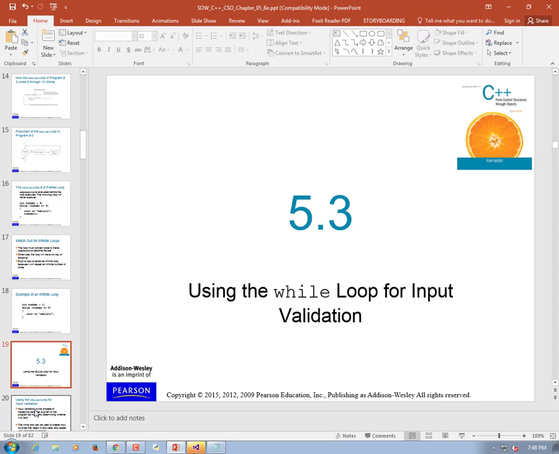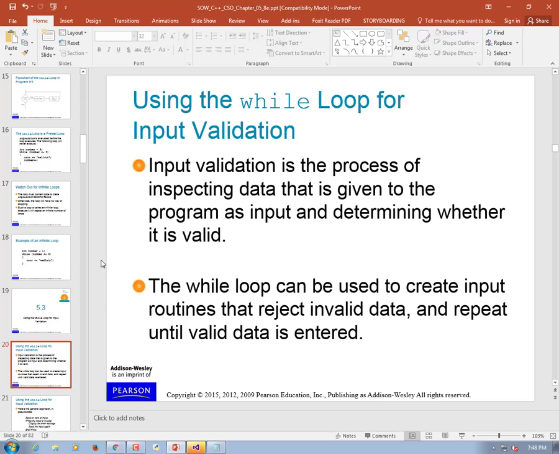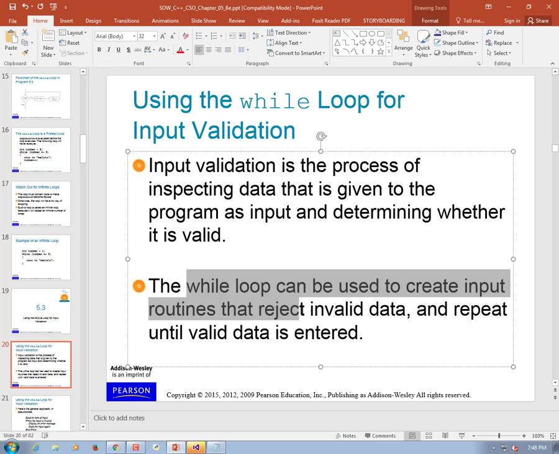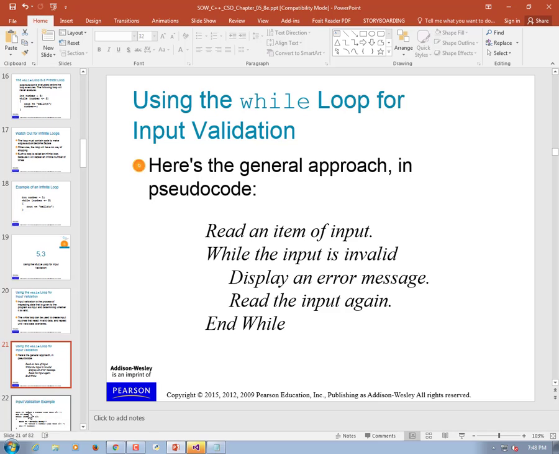Using while for input validation. We just showed an example of that. I'll be curious to see how they do it. Input validation: the process of inspecting data given to the program to see whether it is valid. The while loop can be used to create input routines that reject invalid data, repeating until valid data is entered.